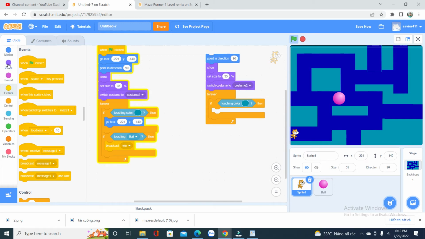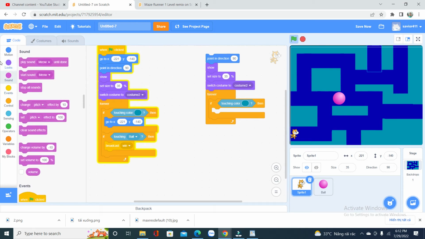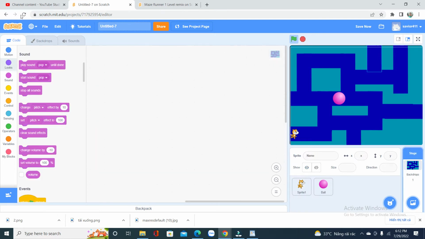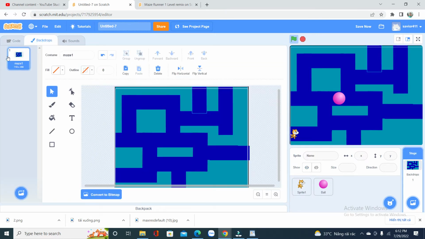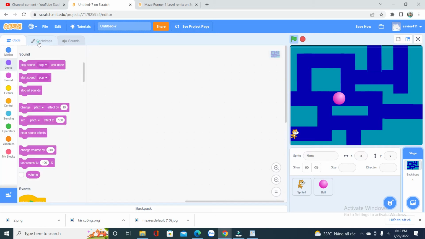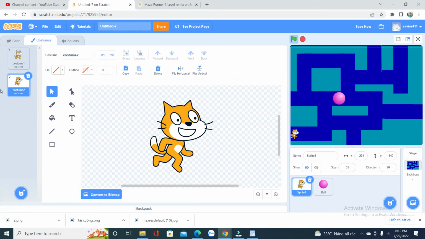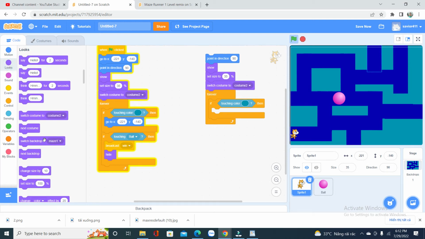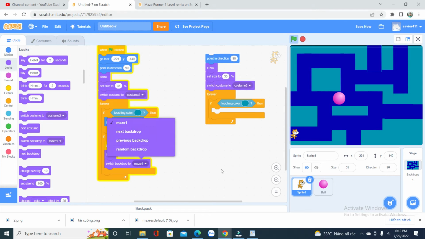Then we want the cat to hide, so we go to looks, and we want the cat to hide. We also want to switch the backdrop to win, because we have a winning backdrop here, right? We haven't created a winning backdrop yet, but I'm going to create it now. So for the code, we're going to switch backdrop to win. We haven't got the backdrop win yet, so I'm going to upload it right now.